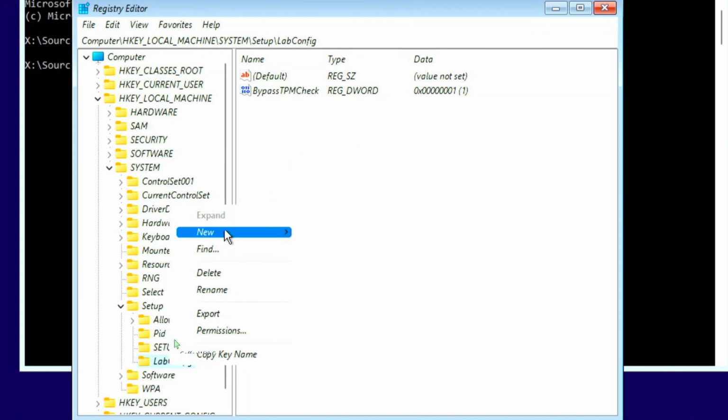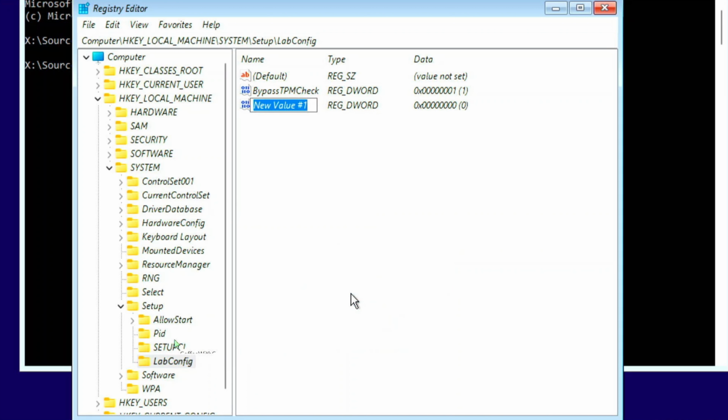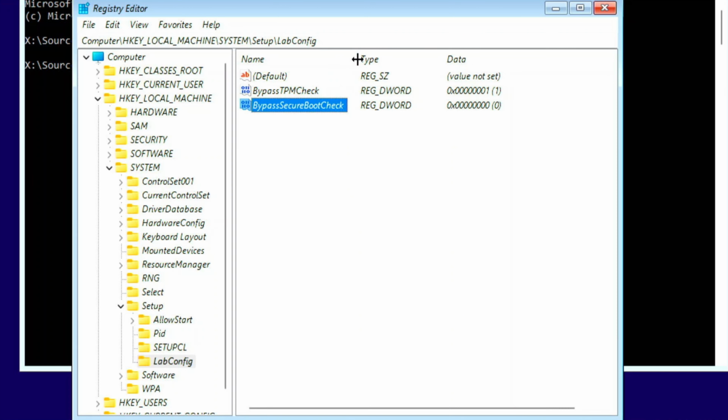Similarly, we right-click on the LabConfig subfolder again and create another DWORD 32-bit value and name it BypassSecureBootCheck, exactly how I put it in this video. Modify its value from 0 to 1 and then click on OK.